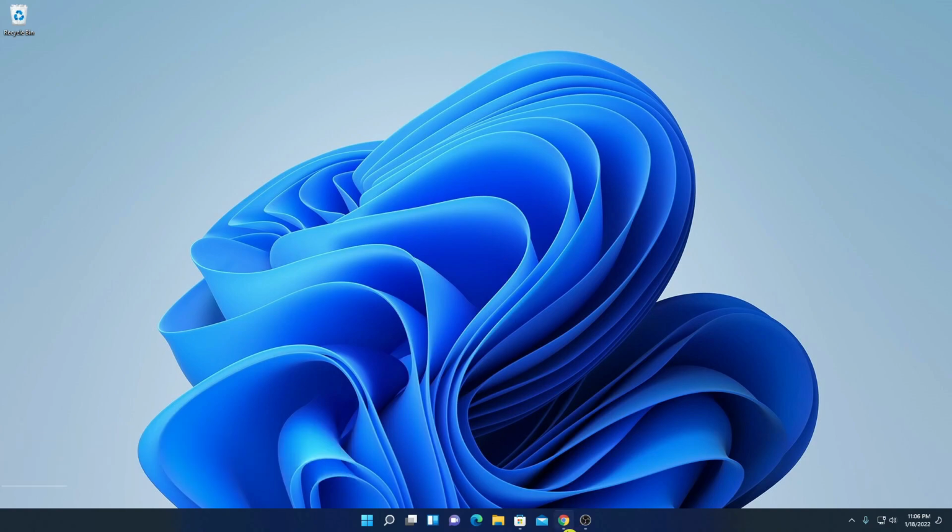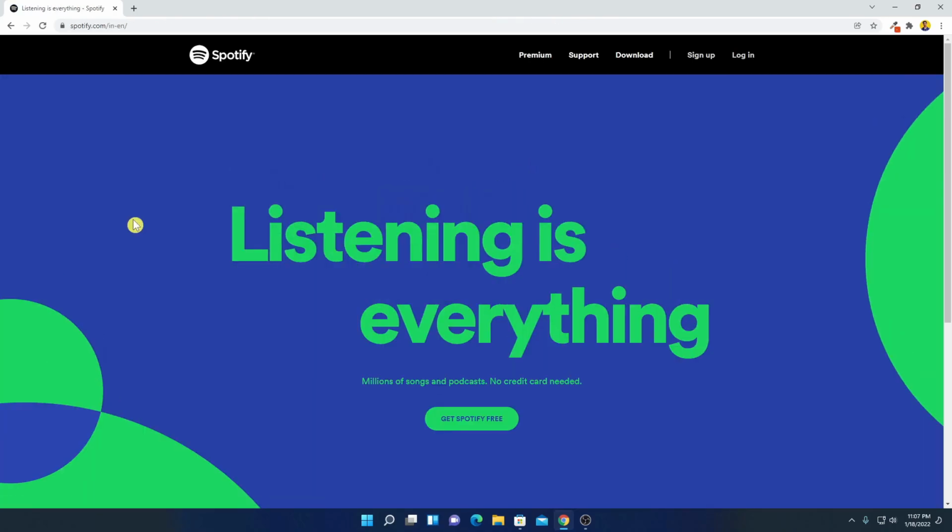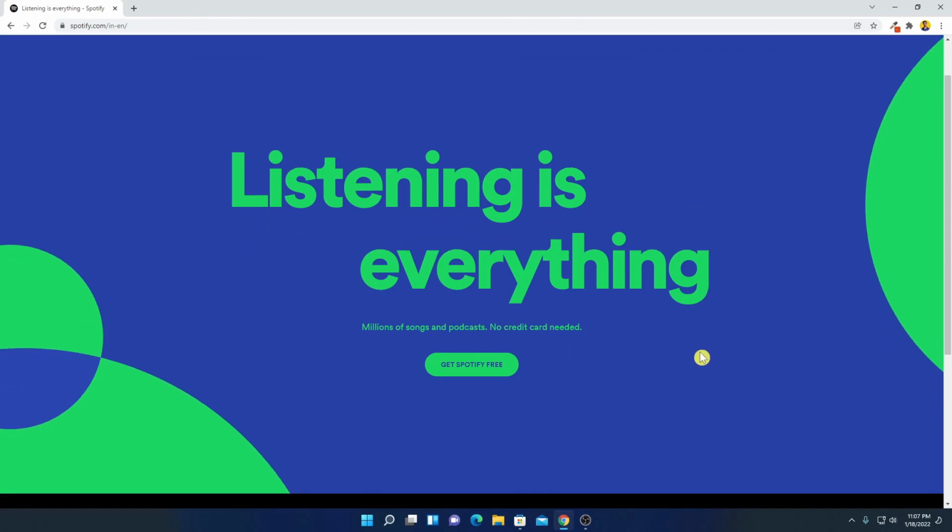For that, open your browser and search for Spotify. Let me tell you that Spotify is one of the most popular audio streaming platforms. Now simply open the link from spotify.com. Don't worry about the link, I'll put the link in the description box. So this is the official website from where you can use Spotify.